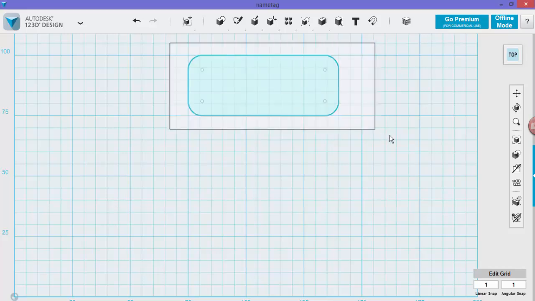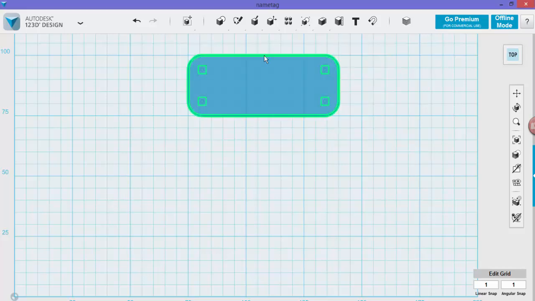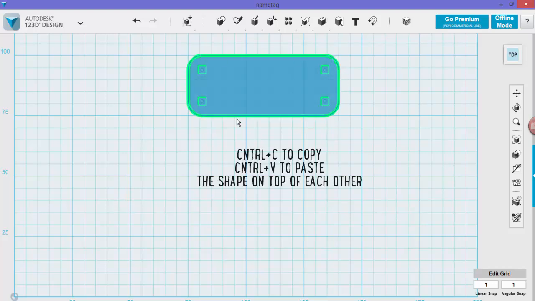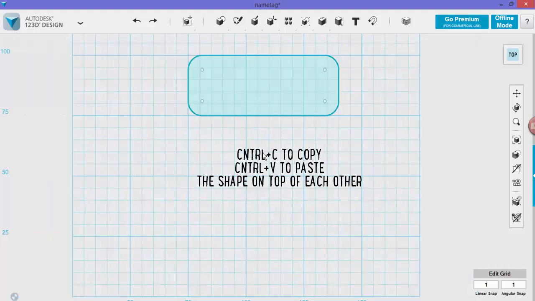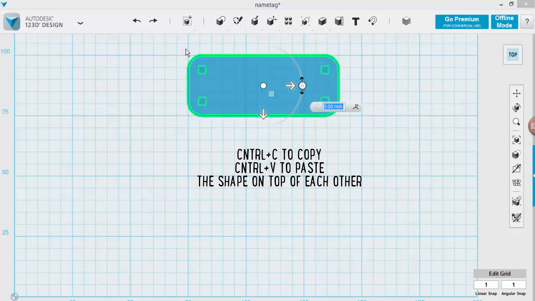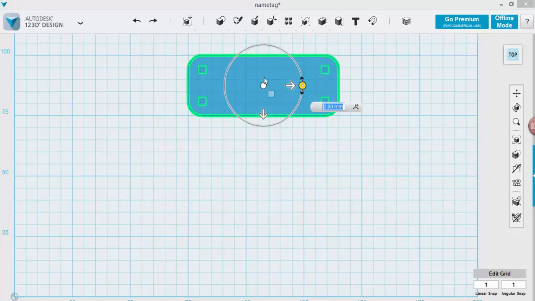Anyways, the next thing we need to do is create the rim that goes around the name tag. It's going to be the same size, so all we're going to do is create a duplicate. Once you've pressed Ctrl C to copy, you press Ctrl V to paste. And now see how it's gone bright blue? Well, that basically means that the shape is directly on top of the other shape.